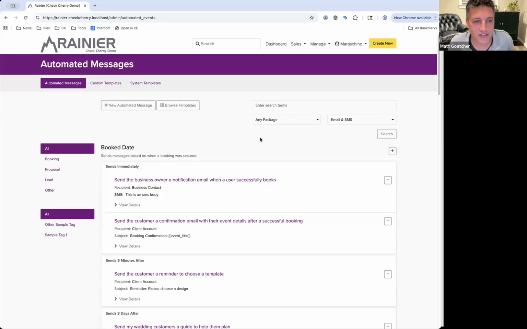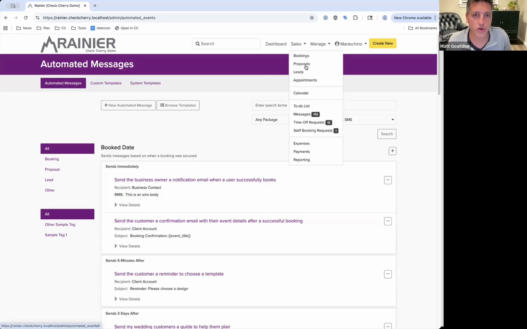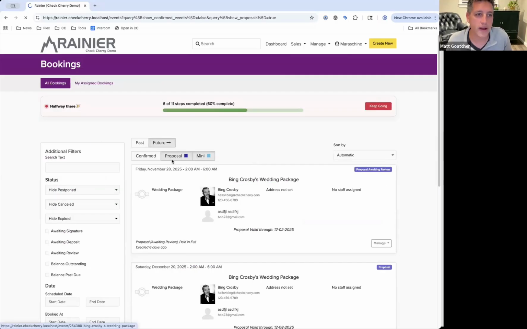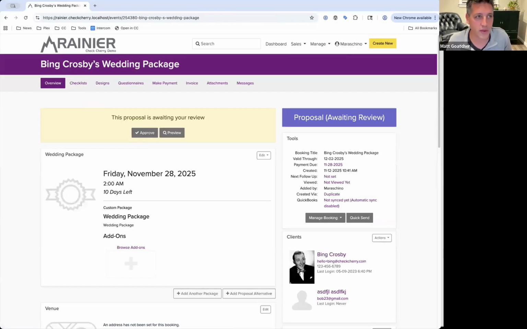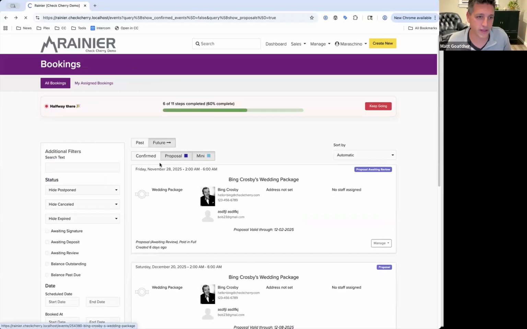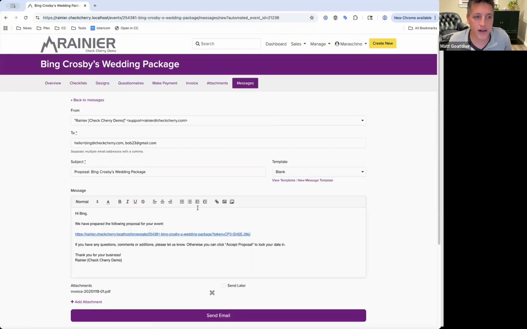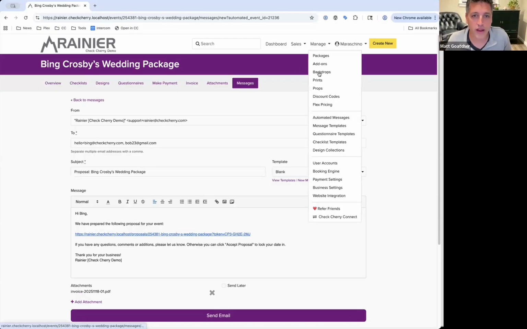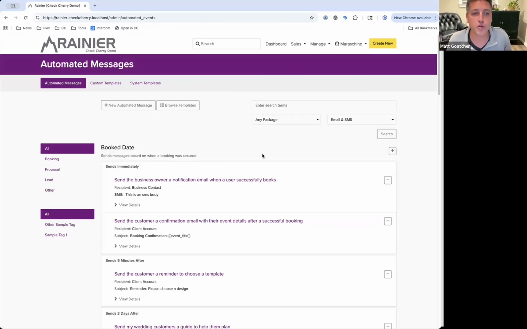And to step back a little bit, in Check Cherry, there's a number of different ways that messages might go out. If you have a proposal, you might put that proposal together and send it manually. You might send out an email and we're going to pull in one of your templates to do that. You can edit these templates. But automated messages are messages that are going to go out without you needing to do anything necessarily.